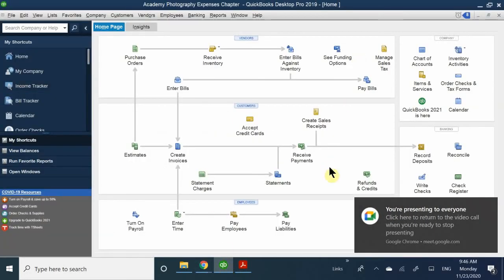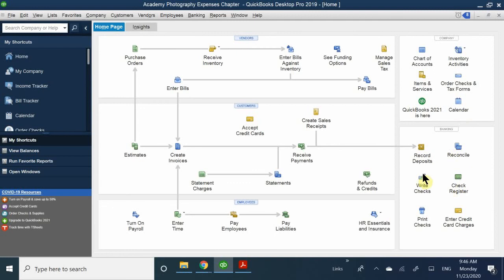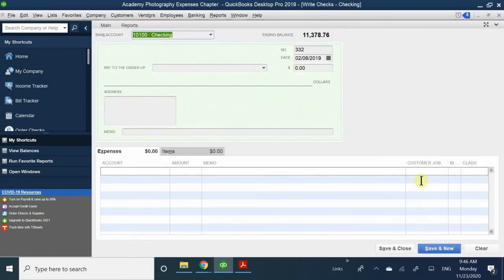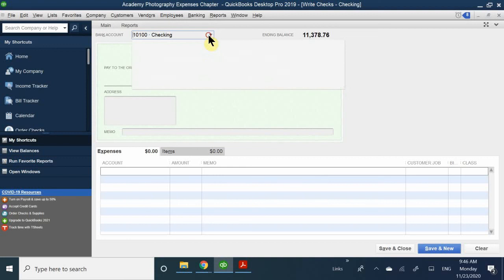Okay? So now that we talked about that, I'm going to go ahead and just use the home page. Okay, so here is what a standard check should look like in QuickBooks. It's not going to look like this, of course. Now, the first thing it talks about is you want to make sure that you have the correct bank account that you're looking for. So in this case, I want to make sure that I'm writing a check out from my actual checking account, right?